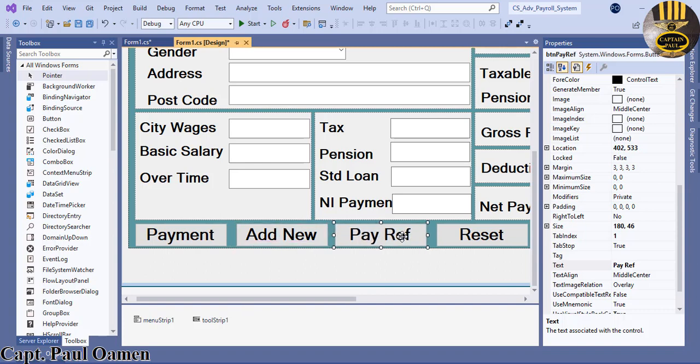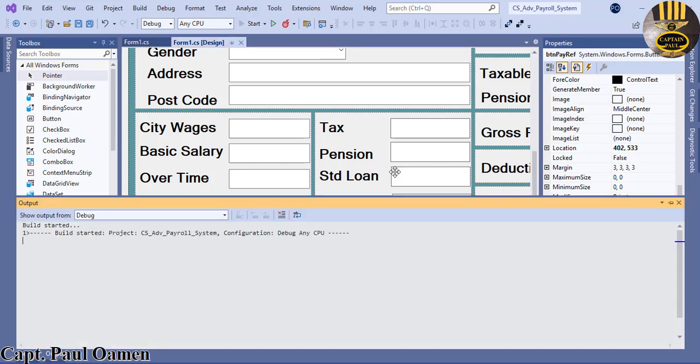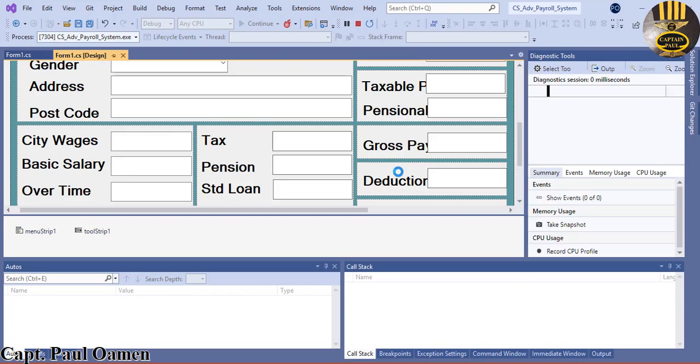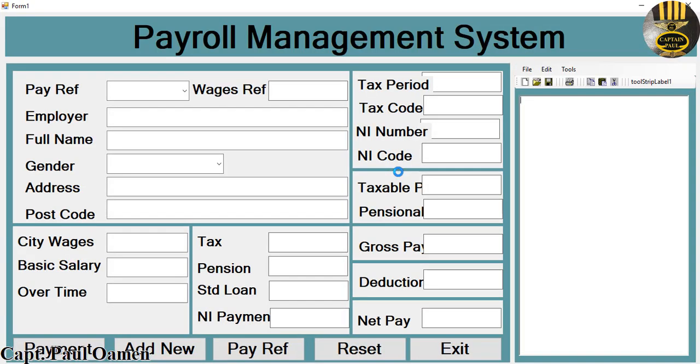So let me just speed that up. As you can see, everything is done. They all have their own respective names now. Let's see, let's run it. That's how it's looking for now. It's a bit rough. I just need to tidy up, which you guys can do yourself. So let's tidy that up.